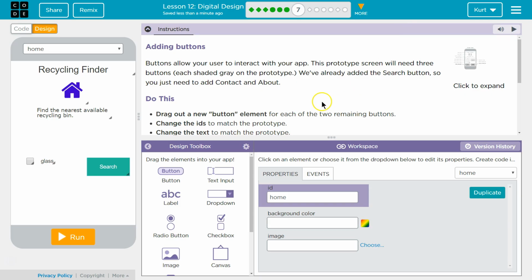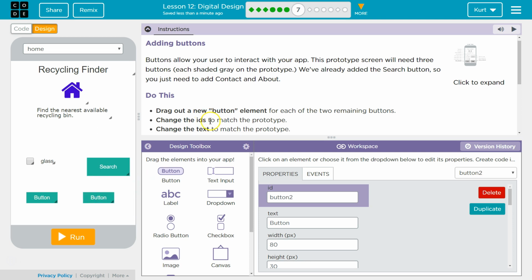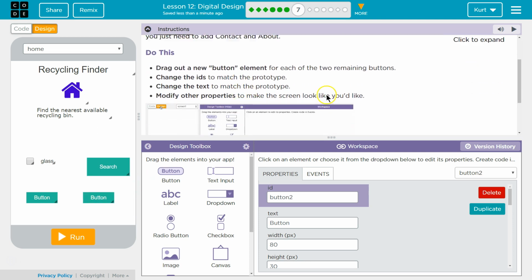Contact. Okay. Drag out the new button element for each of the 2 remaining buttons. This is about, and this was contact. Change the IDs to match the prototype.